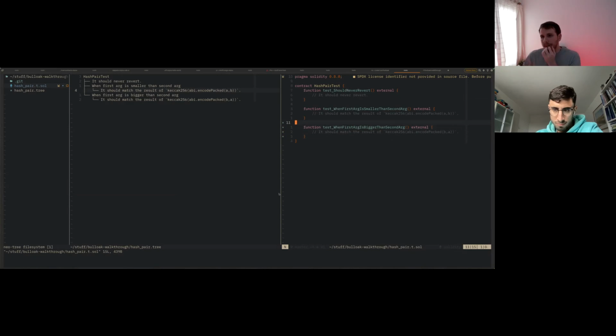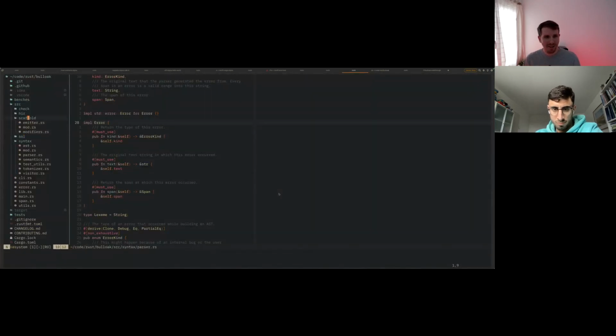So it basically just automates making sure your tests stay up to date with your spec. So that's what bulloak is doing, and I have to say, it's a bit of a journey, this part of the code base.